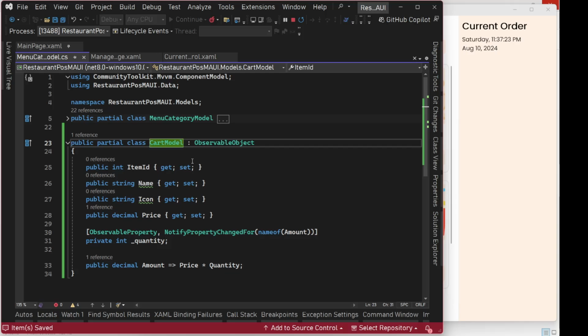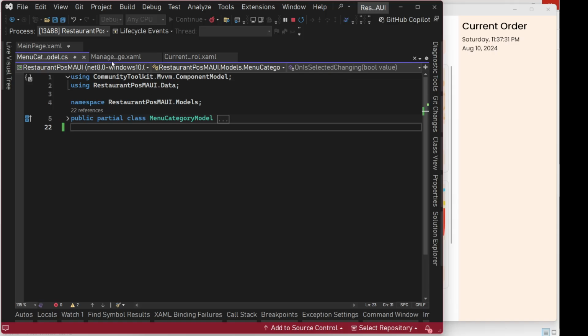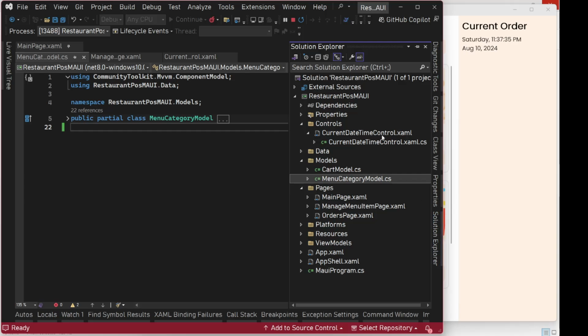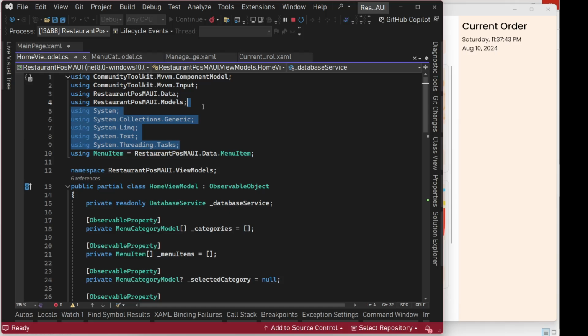Let's move this cart model to its separate class. Here we have this cart model. Now in our home view model, here we have all the data. Let's remove these unused using statements.